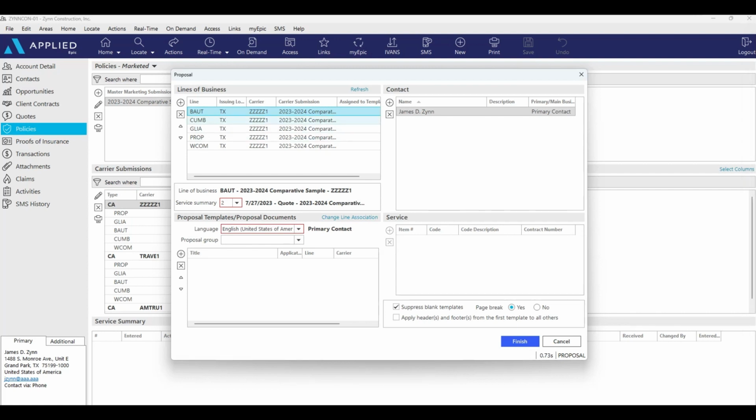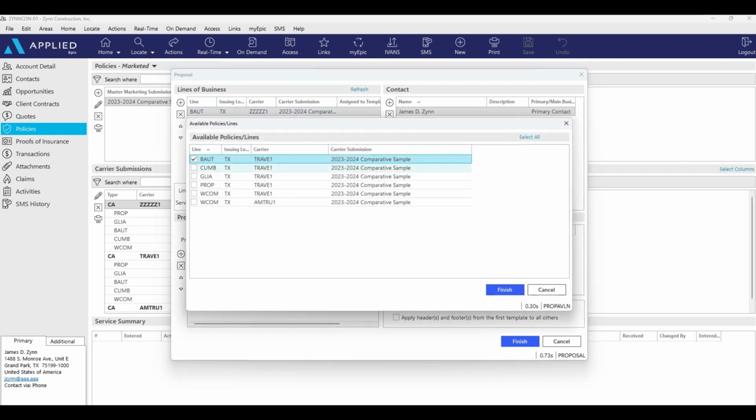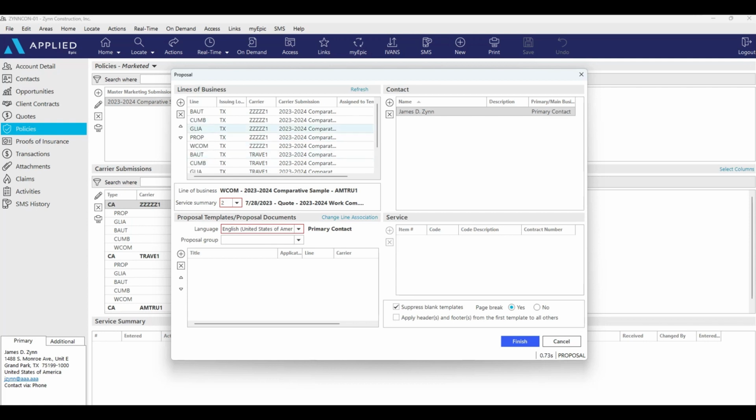Now let's add our second set of carrier responses by clicking Add, selecting the policies, and clicking Finish. Note here, I did not select the work comp from Travelers, as it is not the one I want to present to the client. Confirm you have carrier A on top and carrier B or C on bottom, or carrier A and B on top and carrier C and D on bottom. Once you have confirmed this, you are ready to select the proposal group for your comparative.